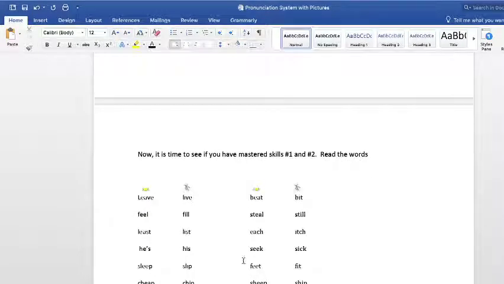Since I've covered the skill for the green tea and the silver pin, now it's time to practice both of them together in order to see if you have mastered or learned these two skills correctly. I'm going to read the first three lines for each sound, and then you are going to read these lines at home, and then we discuss this in the WhatsApp group.